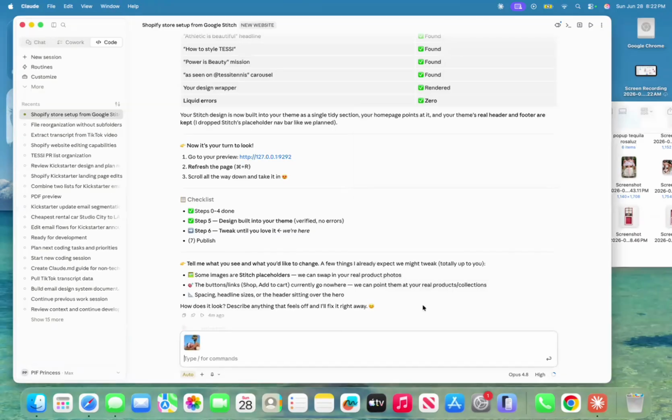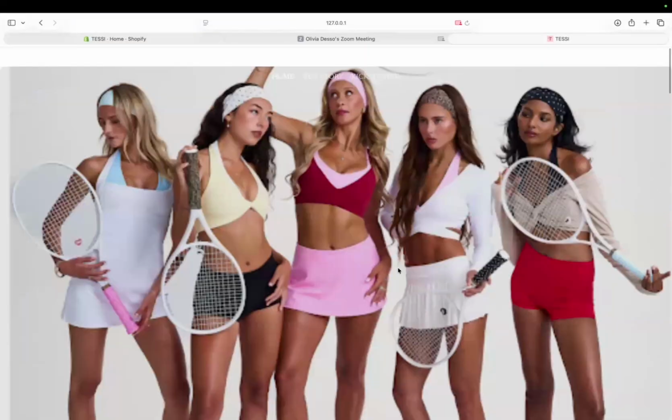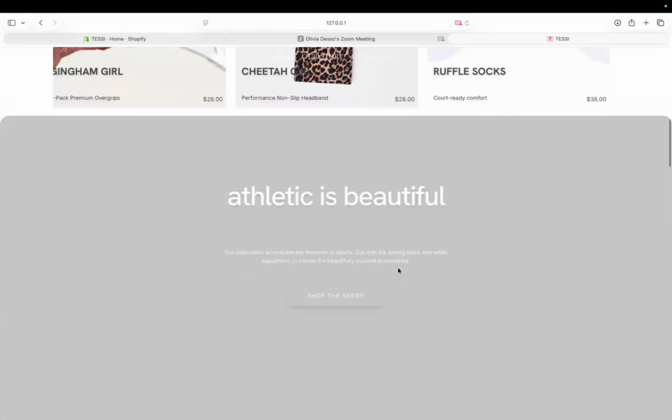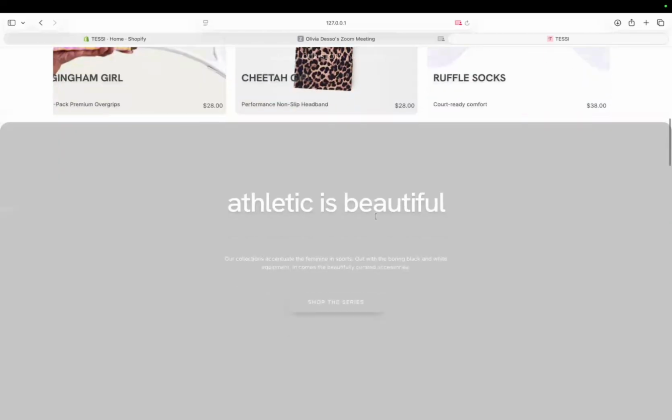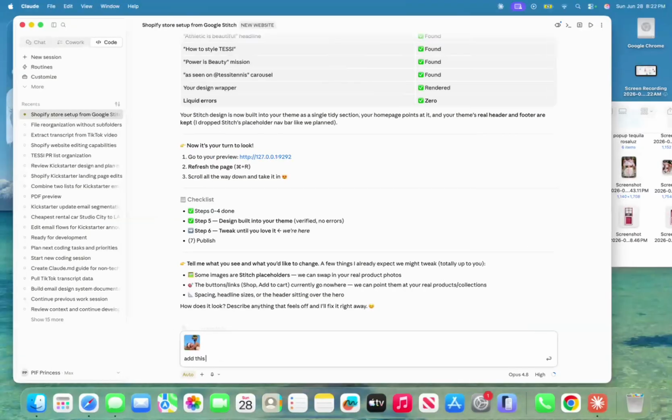Okay. So go back to the actual site and scroll up a little bit. Say the athletic is beautiful section, or the second hero section, whatever natural language you want to describe it. And just say put this one there and it'll do it.